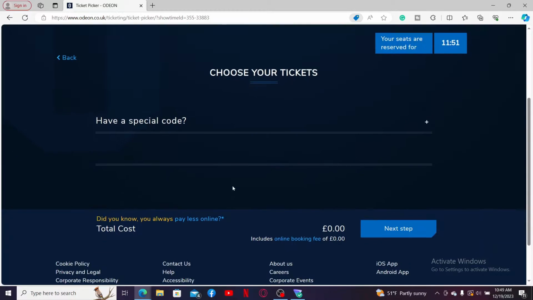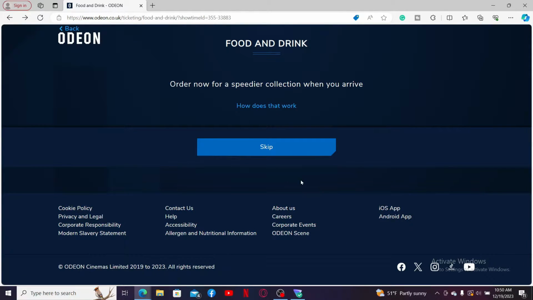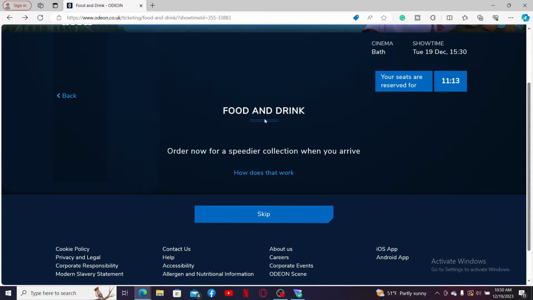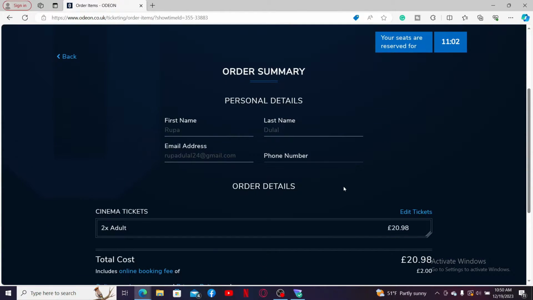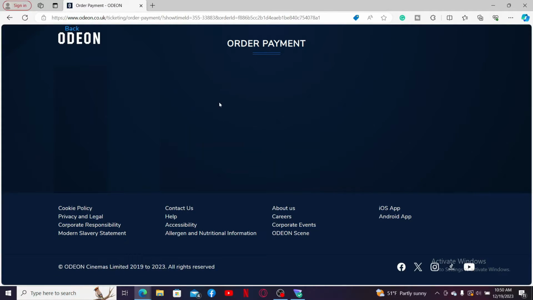Now you will need to choose your ticket. Select for the tickets you'd like to purchase, make sure to enter the amount correct and then click on next step. Follow through the prompts till the end, select any orders that you'd like to make along the way such as food and drinks, and once you end up in the order summary page, make sure if everything's correct and click next again. You'll also need to enter your phone number, and after everything's done in the order details page, it'll now take you to order payment page.